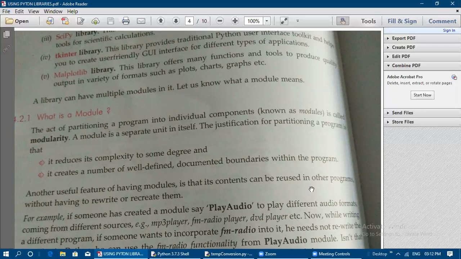So a library can have multiple modules in it. So let us know what a module means. What is a module? The act of partitioning a program into individual components, that is known as modules, is called modularity. And a module is a separate unit in itself.